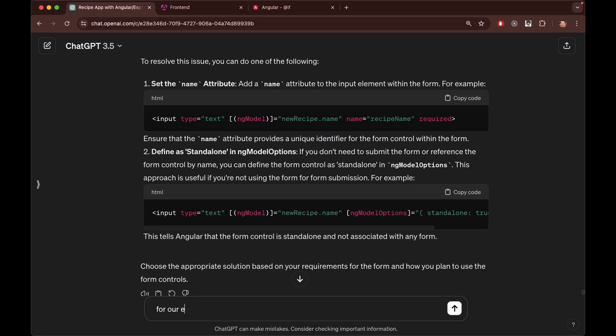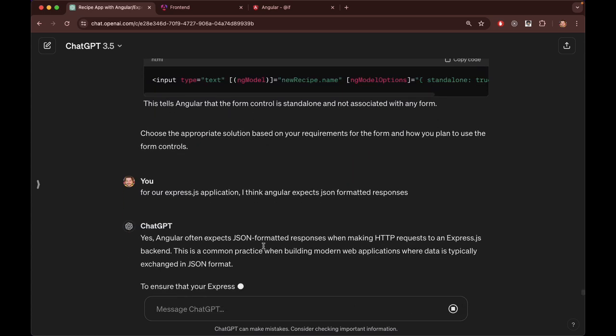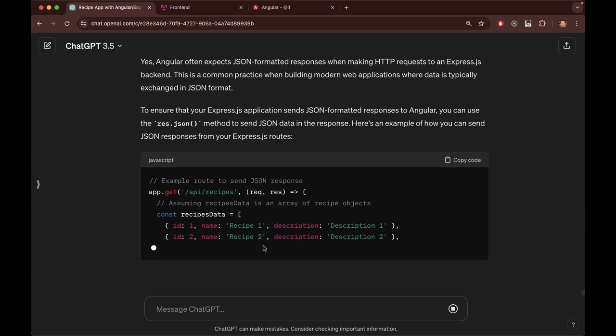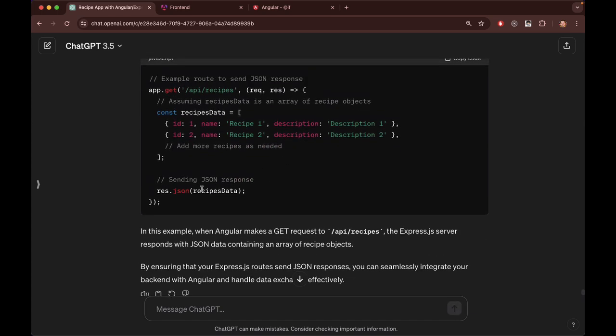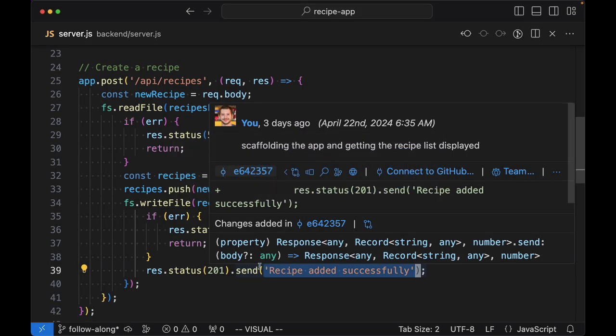For our Express JS application, I think Angular expects JSON formatted responses. Will it adjust the implementation just with this little input? Okay, it says just wrap your result in JSON like that. So let's see what happens.